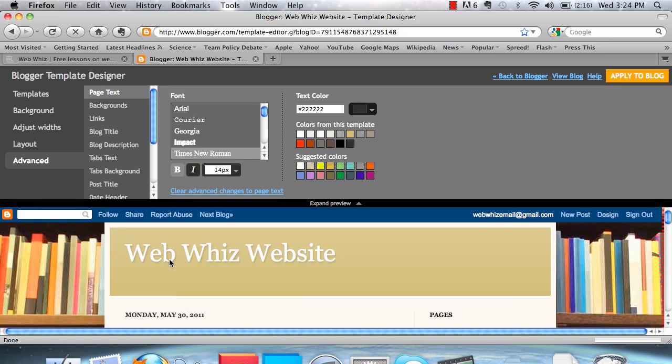So that is how to use the template designer in Google Blogger. You can choose a basic template so that you don't have to do all the code, and then I encourage you to use the other tabs to make your blog unique and your blog will look more professional and will look more personalized.